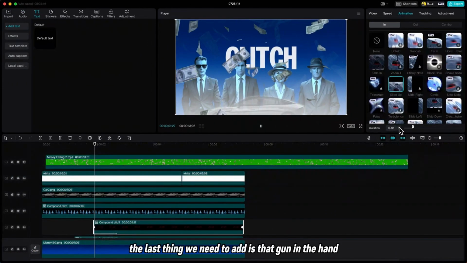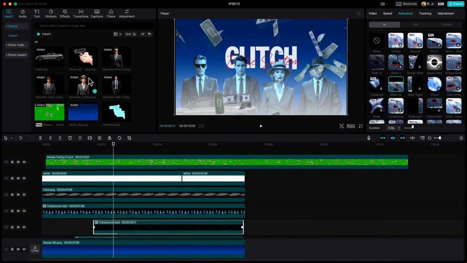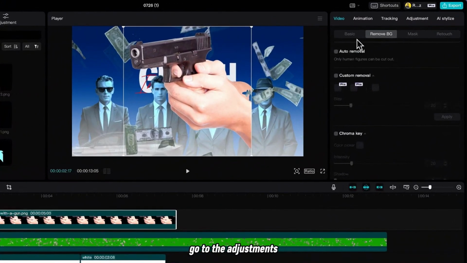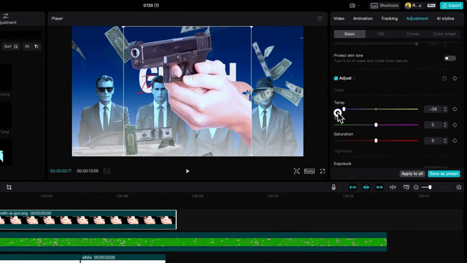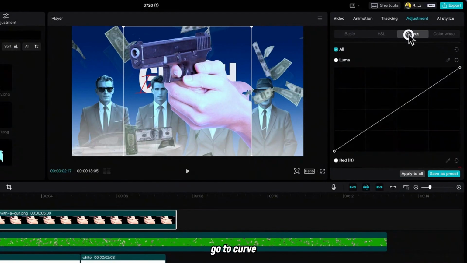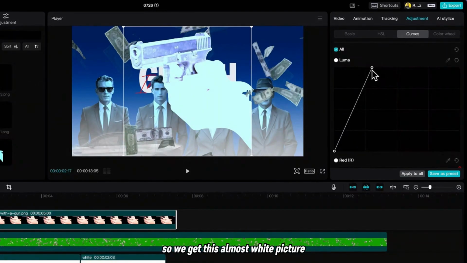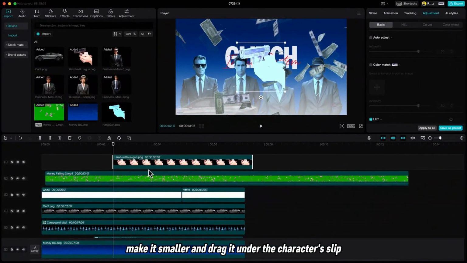The last thing we need to add is that gun in the hand. So move your playhead to this position, drag down the hand, go to the adjustments, turn tint all the way down, go to curve and drag the luma curve to somewhere this position so we get this almost white picture. Go to basic, make it smaller and drag it under the characters clip.